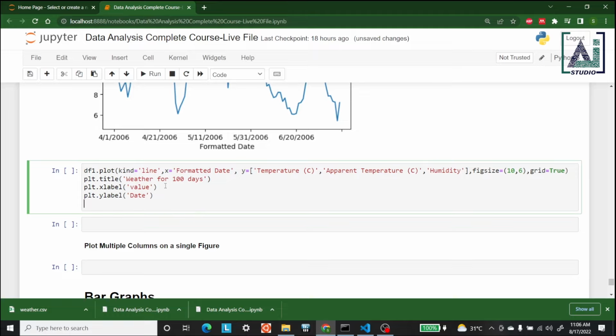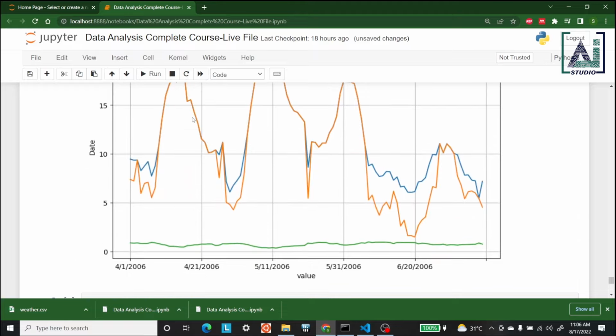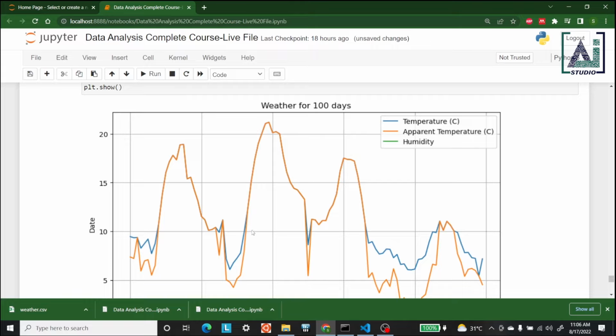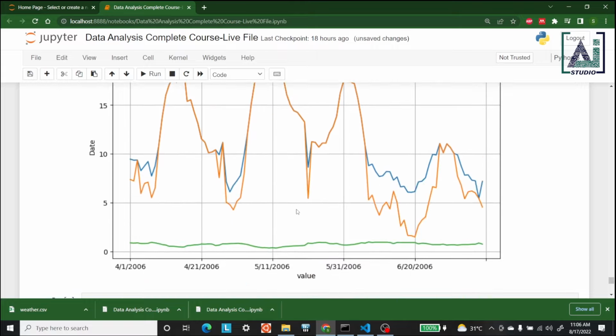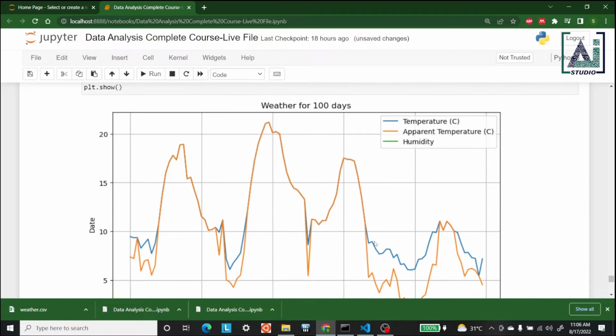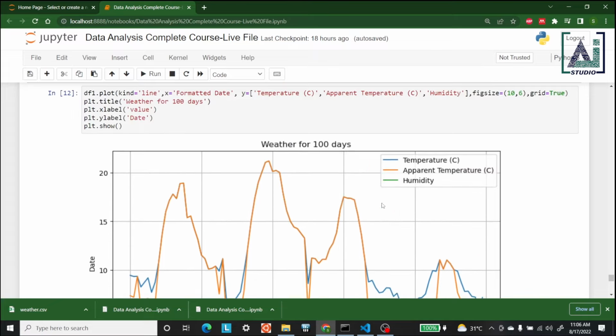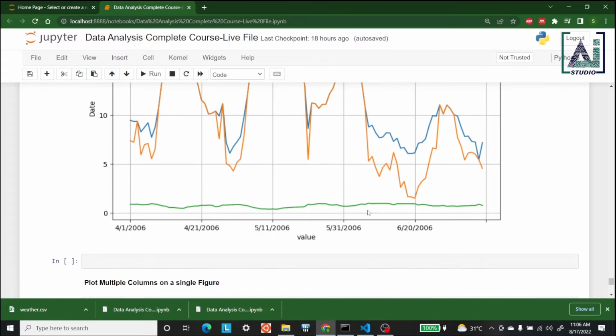After this, we need to show the graph by writing plt.show, and this will show us the graph. So there we go. This is the graph for three different features. All of these features are listed here. First one is temperature, which is the blue one. Second one is apparent temperature, which is the orange one, and this is the humidity.